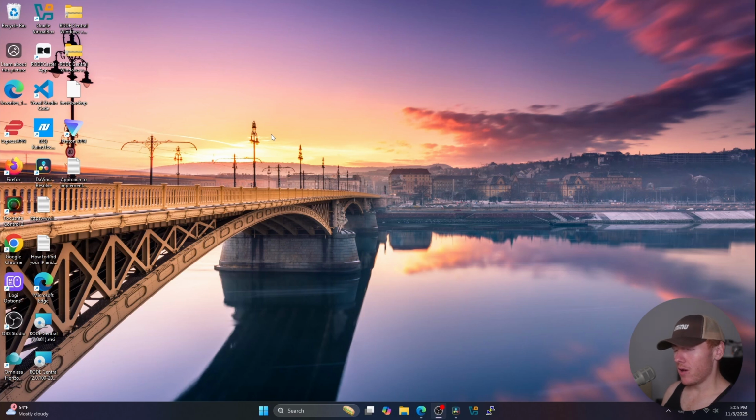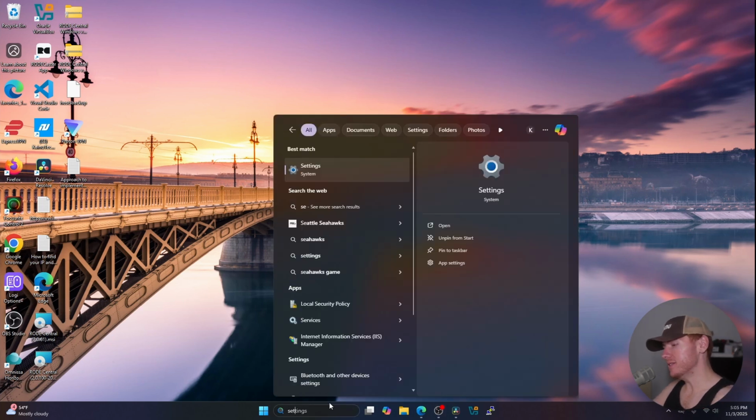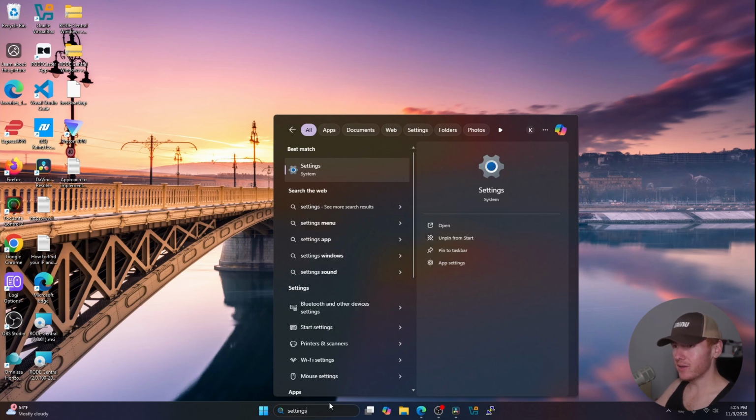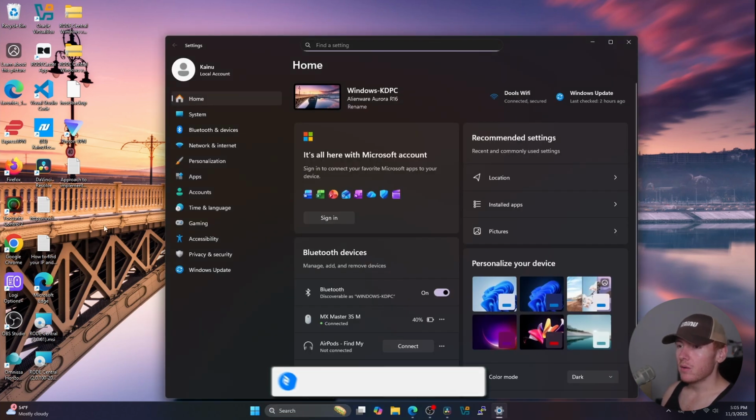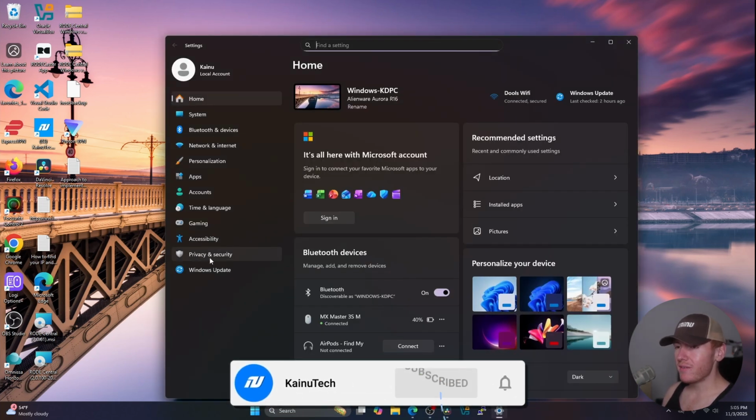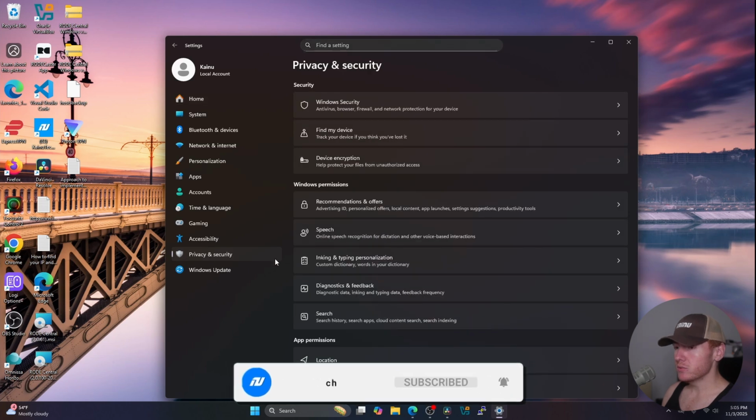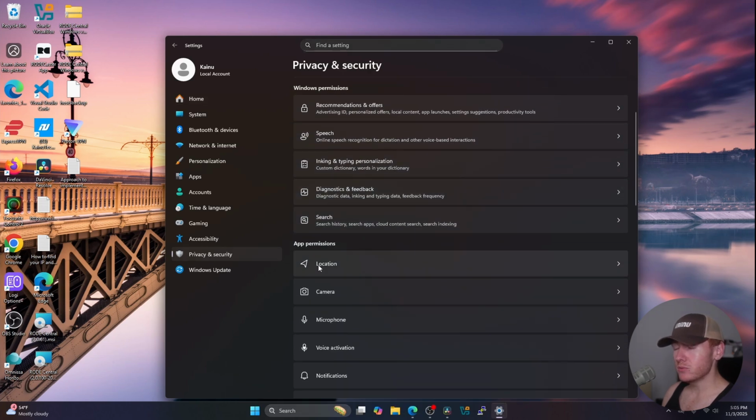Alright, so here we are on our desktop. All you're going to do is come down to the Windows search bar and type in settings. Go ahead and open it. Once you're in settings, go to privacy and security. Once you click on privacy and security, go to location under app permissions.